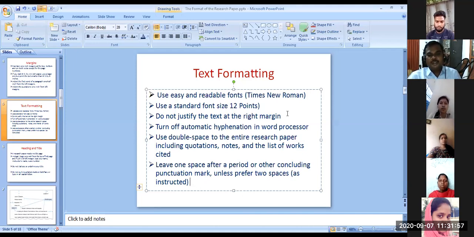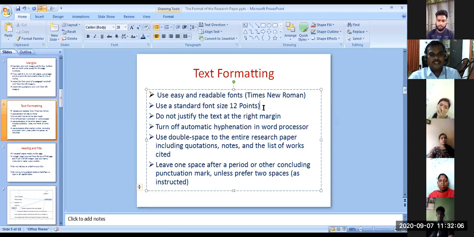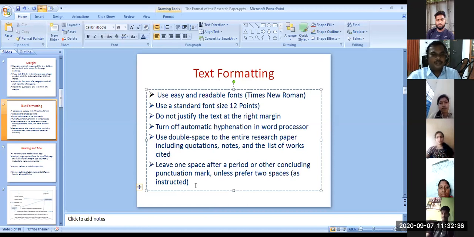So in text formatting, what do we learn here? Only Times New Roman is permitted. Only 12 font is permitted. And we must not justify the text at the right side. We have to turn off automatic hyphenation in our computer and use double space, 2 line space for everything, and give 2 space or 1 space after full stop. This is what we learn in this.